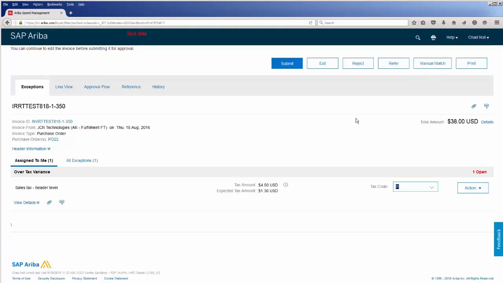Manual match can be used in case the invoice comes in and it is not tied to the correct purchase order. Perhaps there was an error on the vendor side, in which case you can use the manual match button and search for and tie this invoice to the correct purchase order. When you do so, the reconciliation will recalculate accordingly.